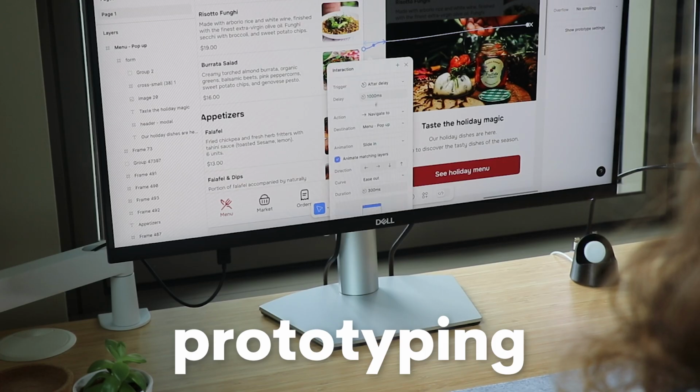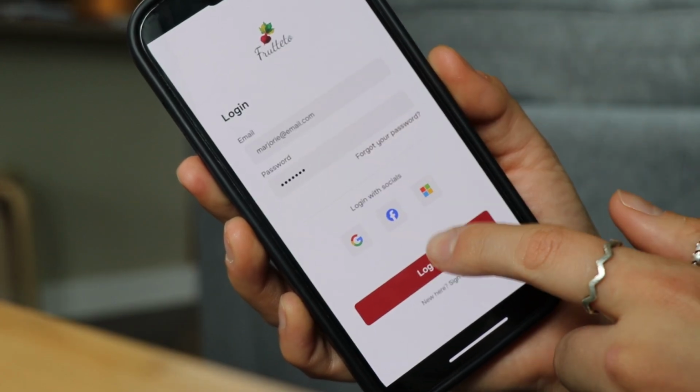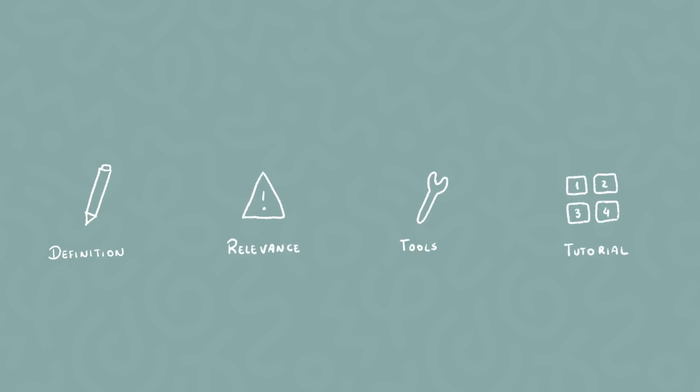Prototyping is one of the most important stages in the design process, yet it's one of those that are often neglected. In this video, I'll give you a full prototyping guide explaining what it is, why it is important, the tools you can use, and I'll walk you through a quick tutorial for you to start prototyping today.